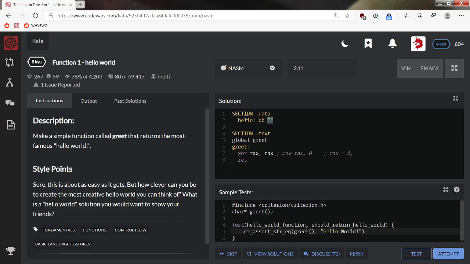We can just enclose it in double quotes here, and then we can just type what we want in there, and it will take care of turning that into chars for us. So we're going to type hello world exclamation mark, and we're going to make sure to capitalize it, because that's what the test case wants.